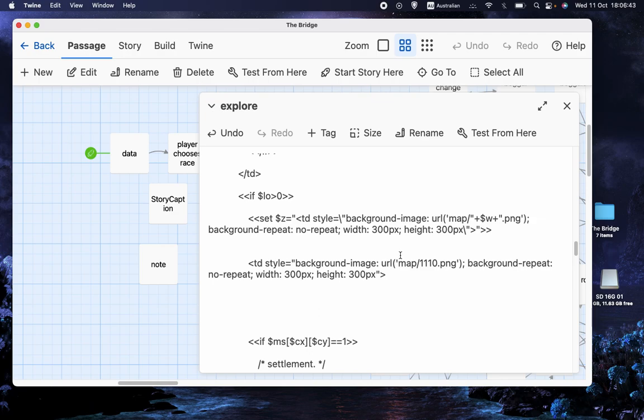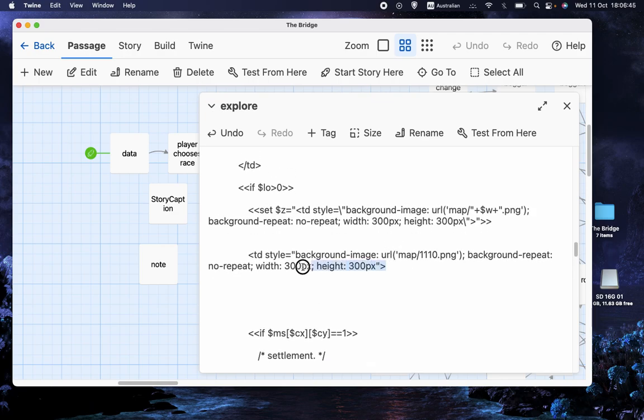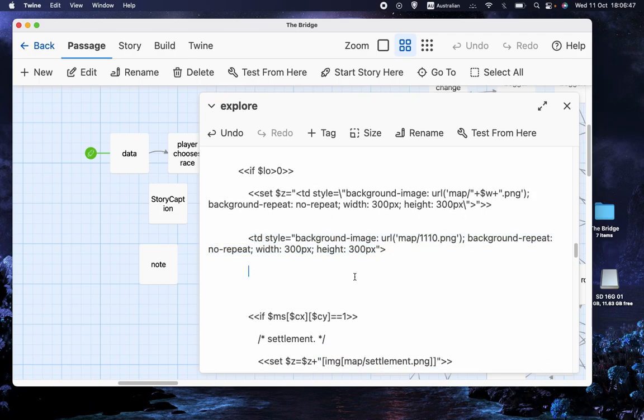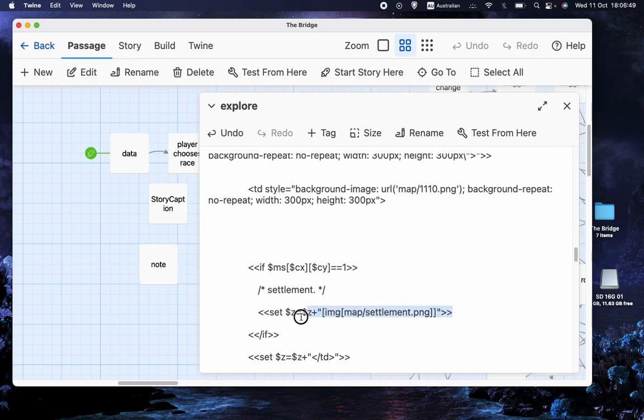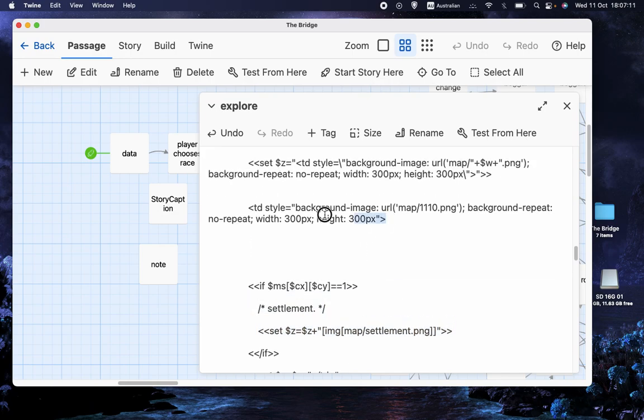We set Z up to be that plus the image plus the command to /td, which ends the cell. And so if we have a settlement, we have this as the background image, and then we have the settlement indication as the actual image in the cell, and it'll print one on top of the other. And that's how you do that.